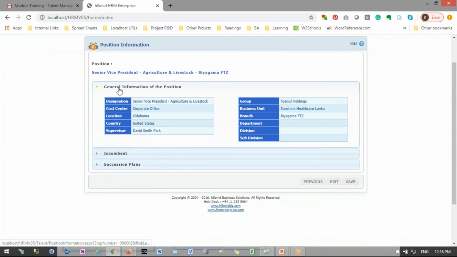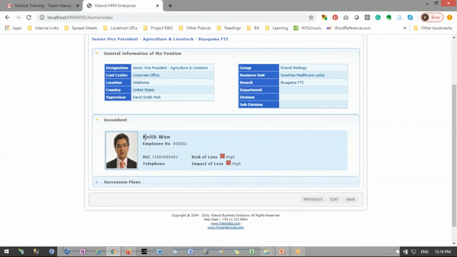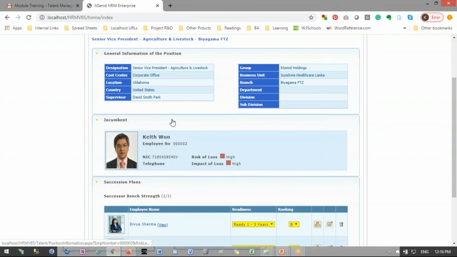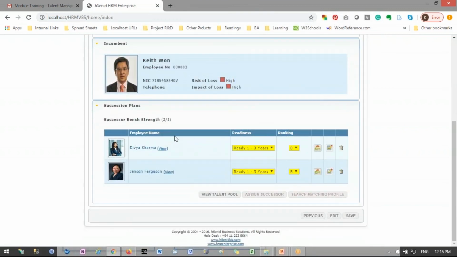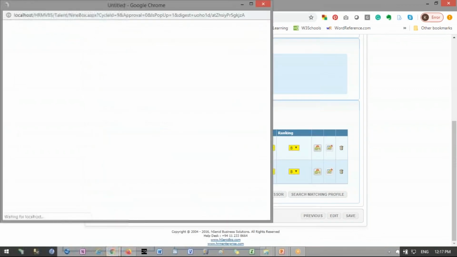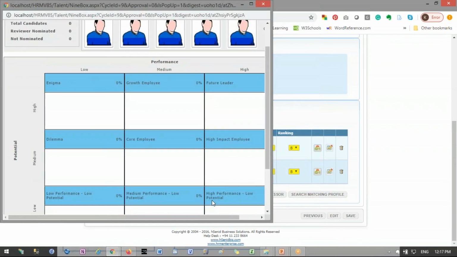The admin can filter the positions based on the criticality identified. You can use medium critical, high critical employees. The filtration option is there. It shows the risk of loss and impact of loss for this employee. Actually, under successor bench strength, the required bench strength is 2, and 2 successors have already been assigned to this position.